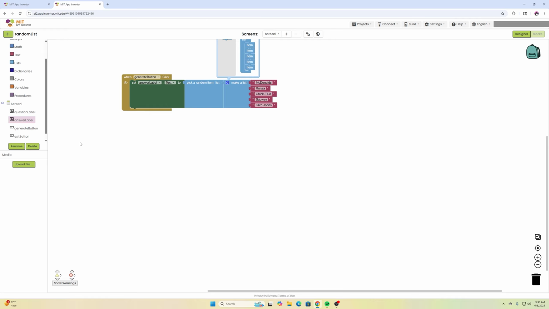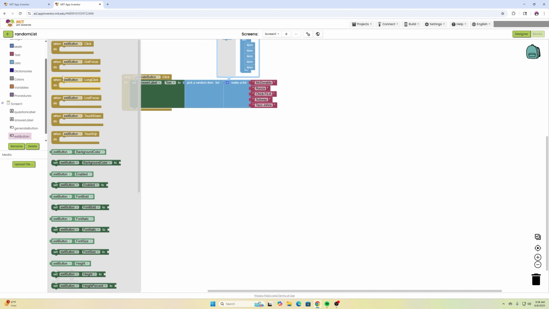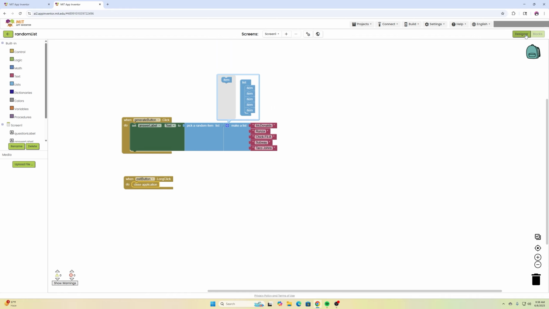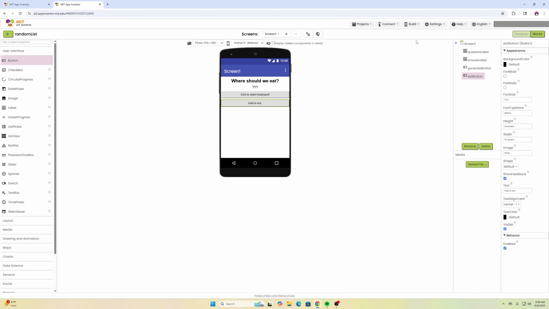Then we can go to our other button, to our exit button. When exit button long clicked, and then we will just search for close application. Perfect. This looks good, so we can go back here to our designer, and now we will go to build Android app.